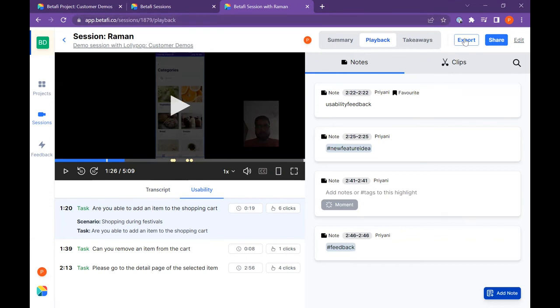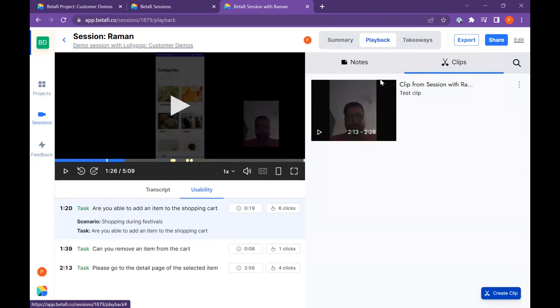You can export all your notes into Miro or download them as CSV to start identifying insights using the tools you love. You can also create shorter video clips to share key highlights of the usability study with your team and stakeholders.